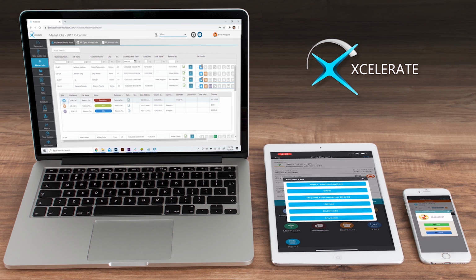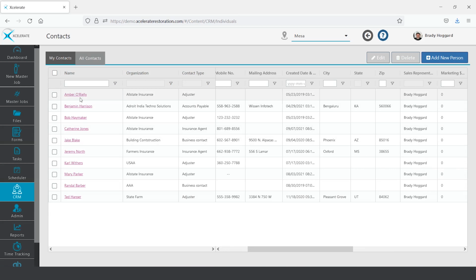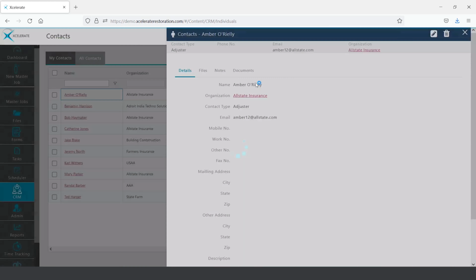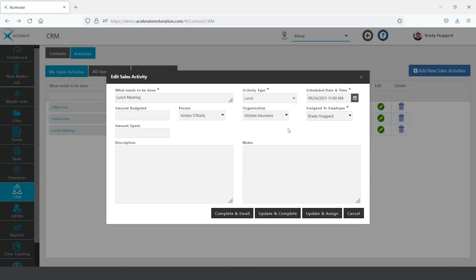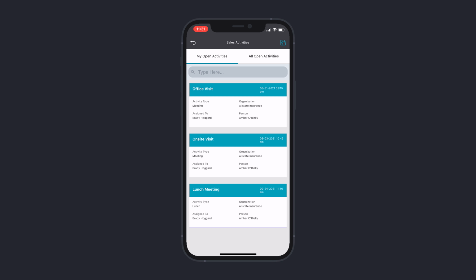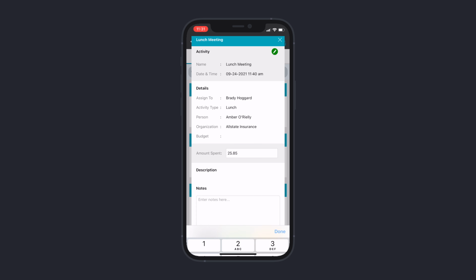Managing relationships is key for effective marketing and sales strategies. Xcelerate not only manages your jobs quickly and efficiently, it brings your relationship management all under one platform. The Xcelerate CRM allows your marketing and sales teams to build their portfolio of contacts, keep information up to date, even track activities such as phone calls, meetings, and lunch appointments. The system will even let you manage follow-ups and track any financial spend for those activities.